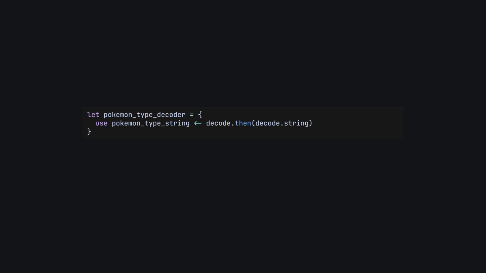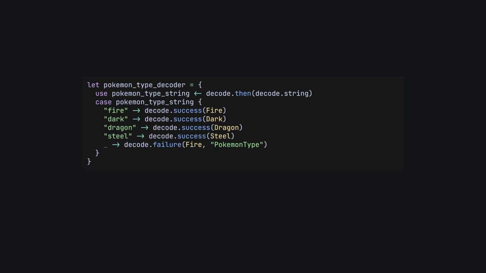We'll start creating our decoder by declaring a block and using decode.then with the use keyword, passing in the string decoder as our argument. Now, we can use our case statement from earlier to check the value of the string and return the right Pokemon type. You'll notice that instead of just returning the correct Pokemon type variant, we return the result of decode.success. This makes the block evaluate to a decoder, which we can then use with decode.run.